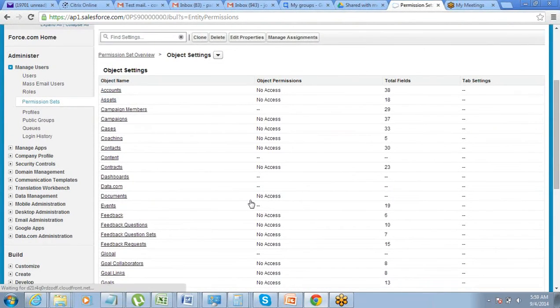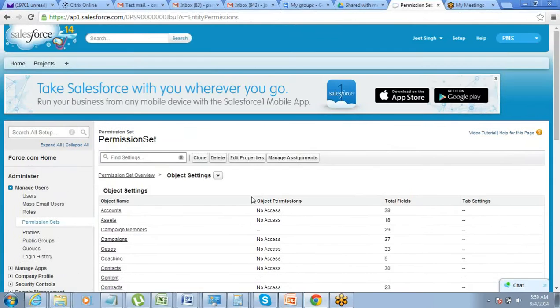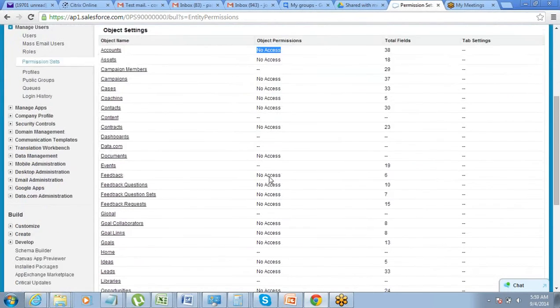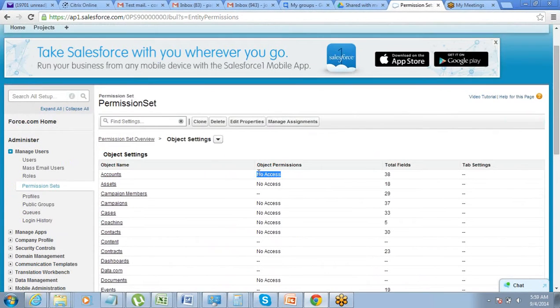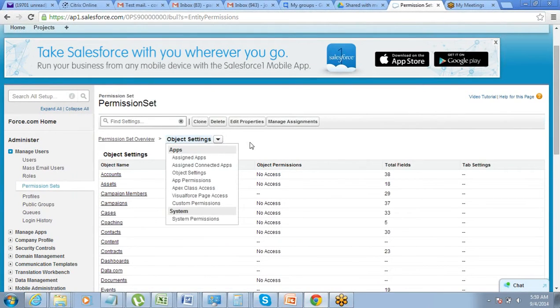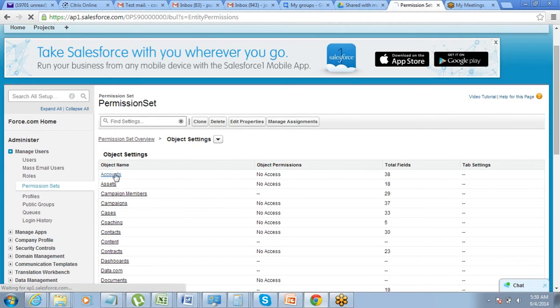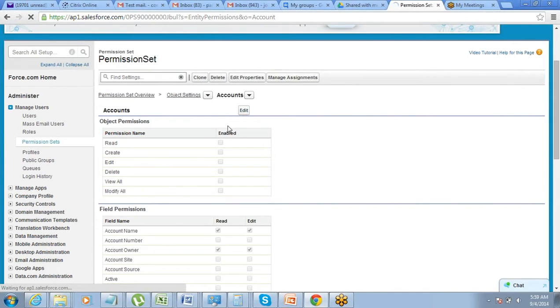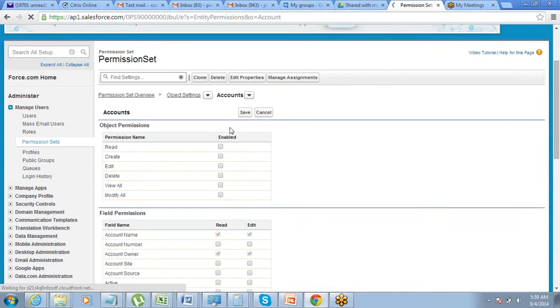By default the user has not got access to, let's say, the account object. I want to edit that. So by default there is no access to account. I want to give account object access. It can be any object. So just click on accounts and edit the permission. I want to give all the access on the account object.